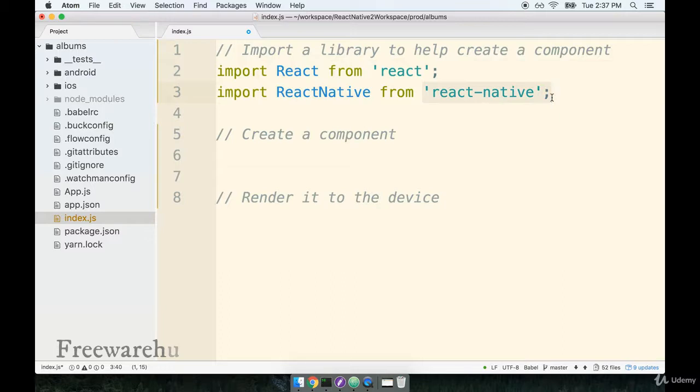React Native, but now it appears that we are importing two separate libraries here, one that's called React and the other that's called React Native. Let's take a short break right here, and then we'll figure out exactly what the difference is between these two libraries in the next section.